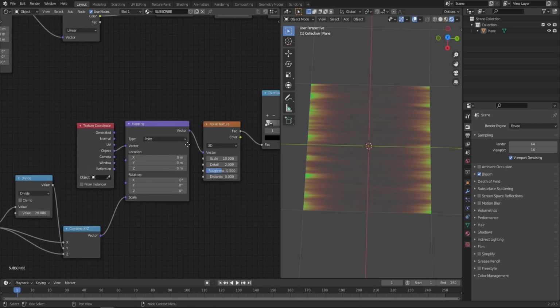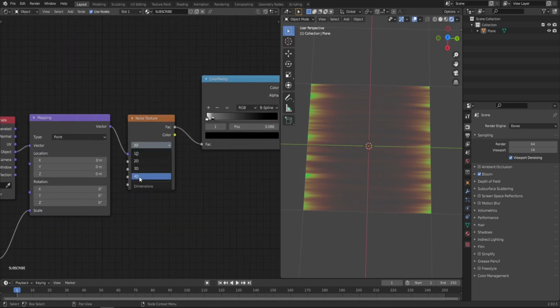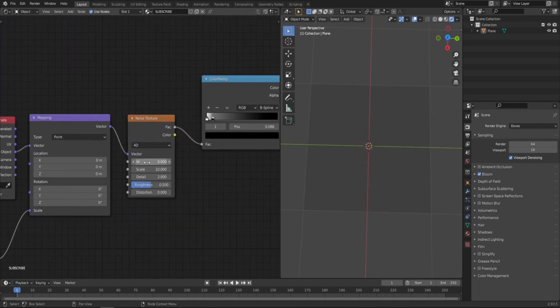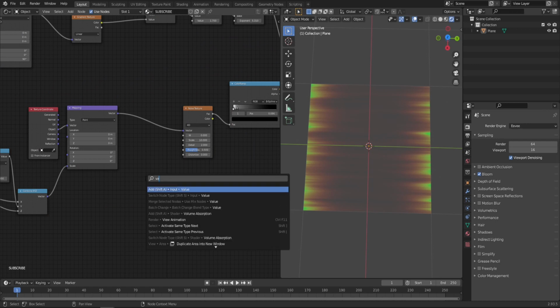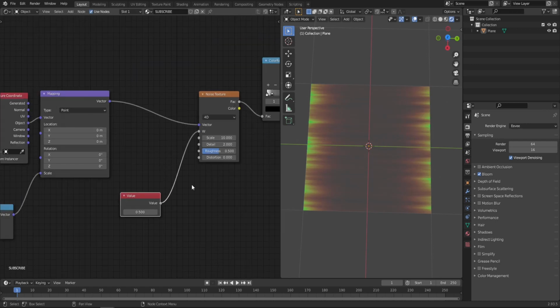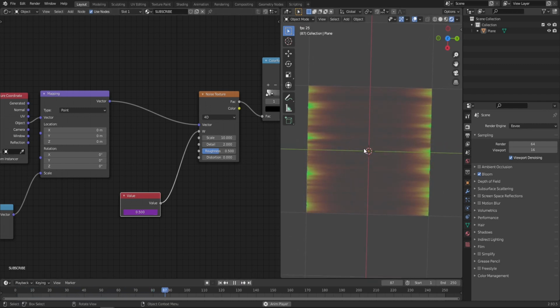In this noise texture, let's change the type from 3D to 4D, which will give us this W value, which is basically the seed of our noise. And let's make a little bit more space here. Let's create a value node, connect it to the seed value. And then in this value node, let's create a driver, which will change the value based on the animation frame that is currently on. So simply type in hashtag frame divided by something like 50.